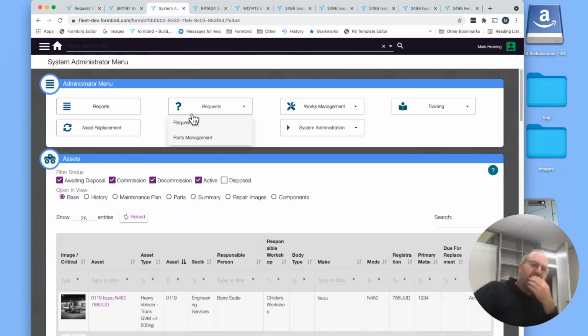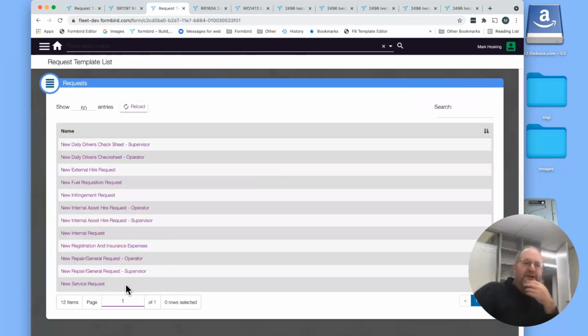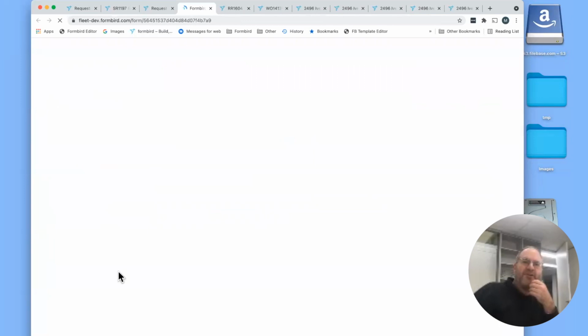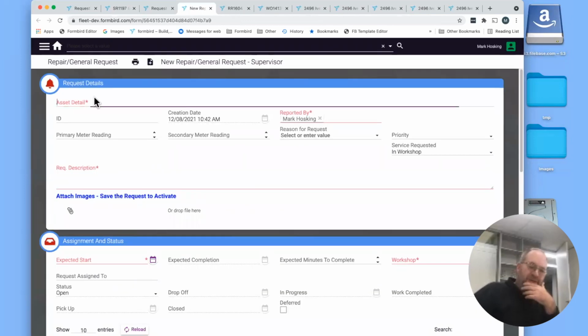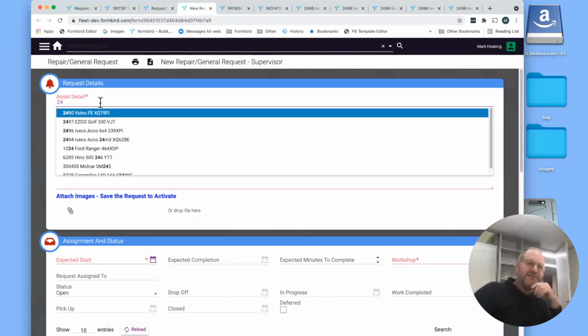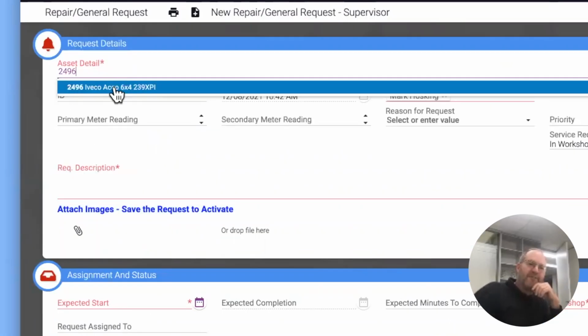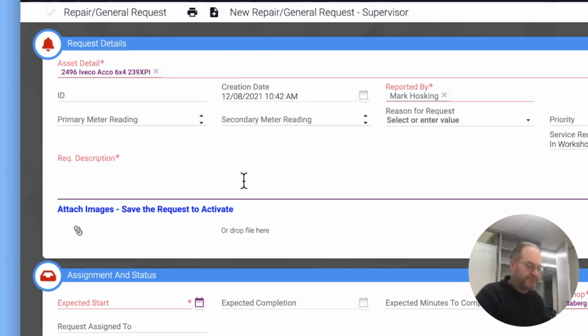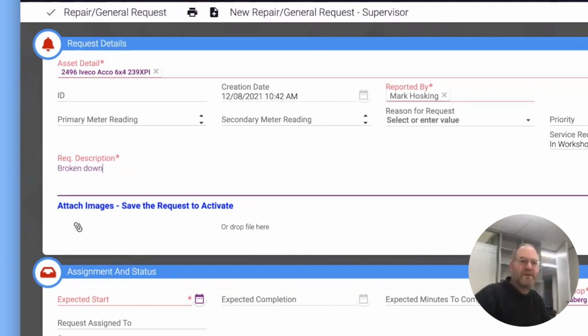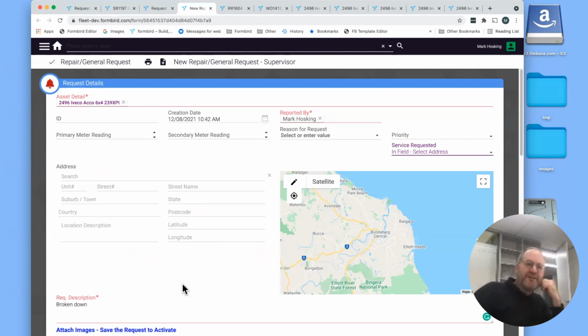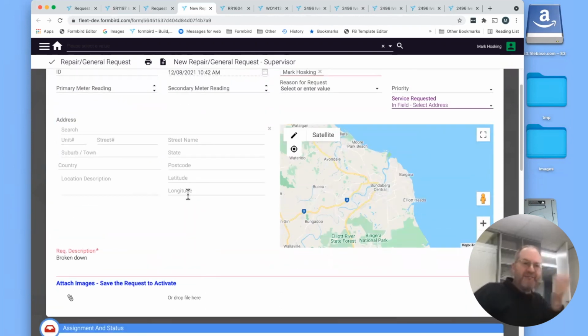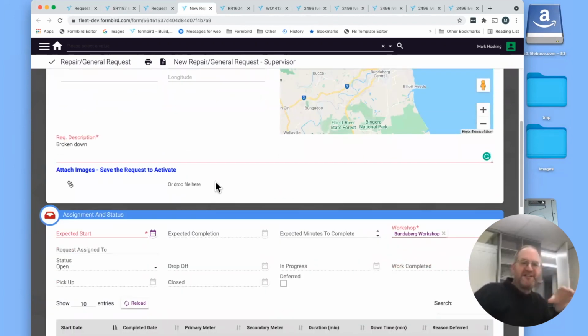What I haven't shown you is a few things like the repair request. If I do a repair request, I can also nominate things if I'm actually in the field and I've got access to the system. So let's say I'm a driver and I want to report an issue. I can nominate the fact that I've broken down in the field, put a street address in there and nominate that I need a tow truck or whatever else. So you can actually start to use it for the workflow of activity.